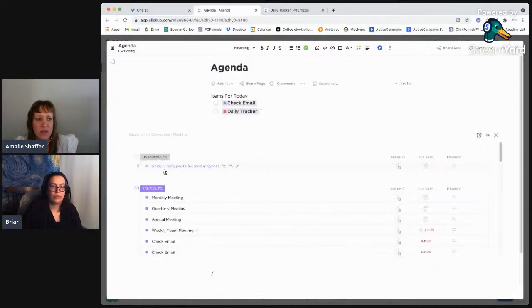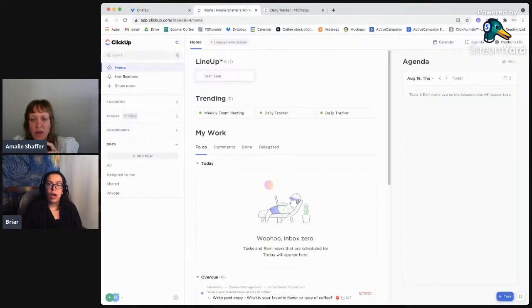And then again, you can embed lists here and it tells you exactly where it's at. So you could essentially build something similar. Obviously, the way Briar has it is better. But if you are in ClickUp and want to have something like the way Briar has it, there's definitely some flexibility to do that.